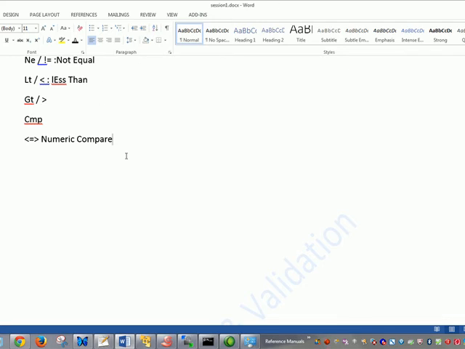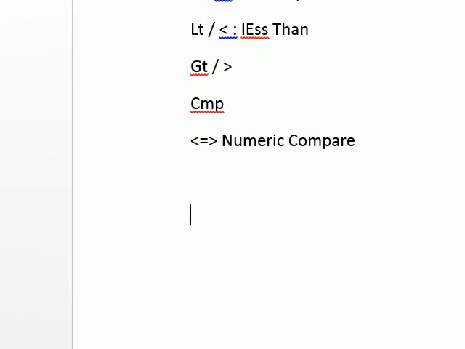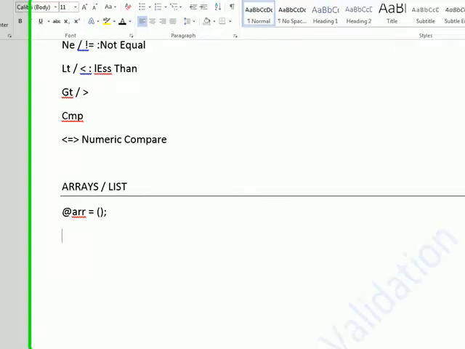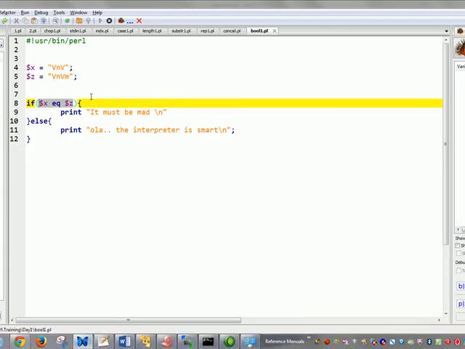Now we are almost done with the string operators. We will now have the introduction on arrays, otherwise known as a list in Perl. So how is an array declared? The sigil is @, and you can have any name. @arr is equal to, this is a blank declaration of an array, which means it contains nothing. Now let's have an example of an array.